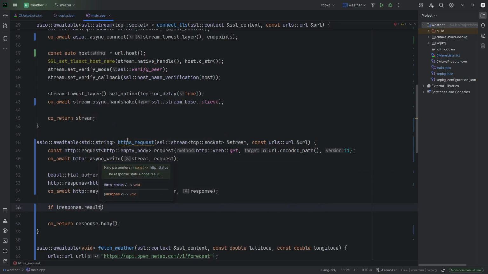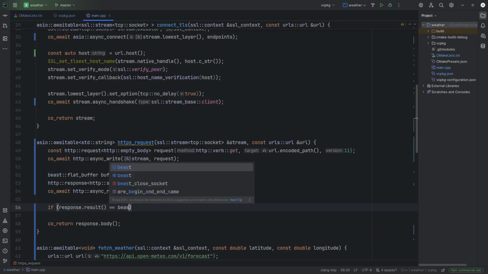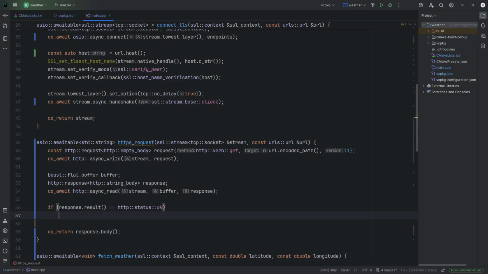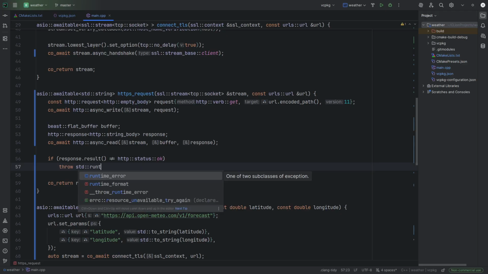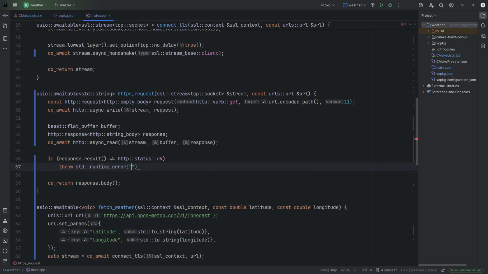Yeah, result apparently. Result is equal to beast, maybe, or http error status. Yeah, status okay. So if response result is not equal to status HTTP status okay, then what we're going to do is throw a runtime error. I don't know, HTTPS response error. We could have some more descriptive stuff later on, but for now this is fine, I believe.